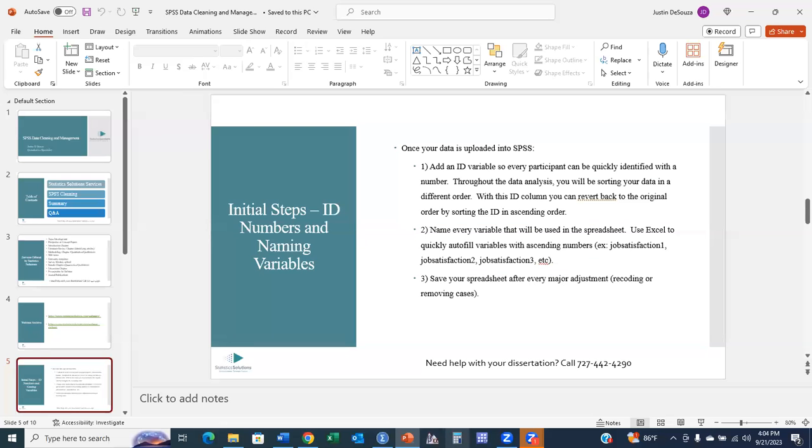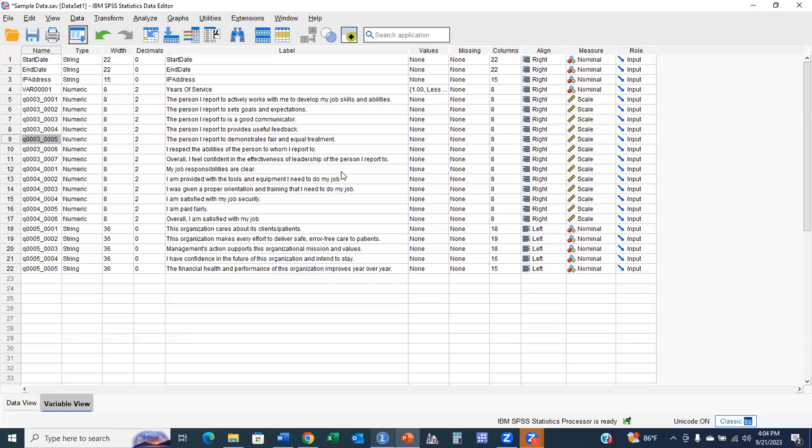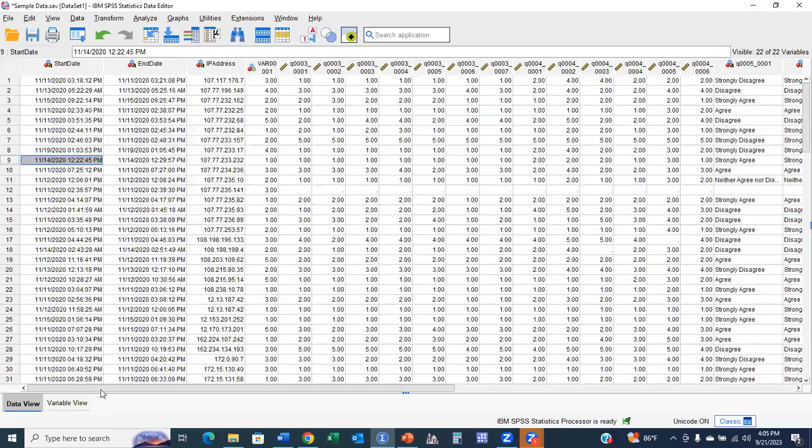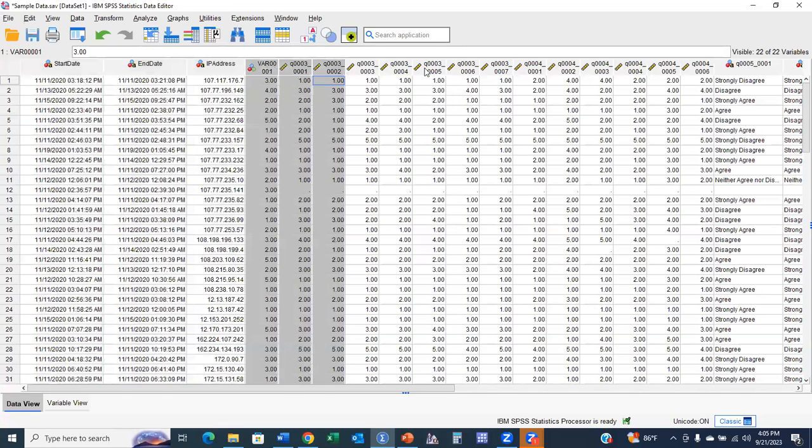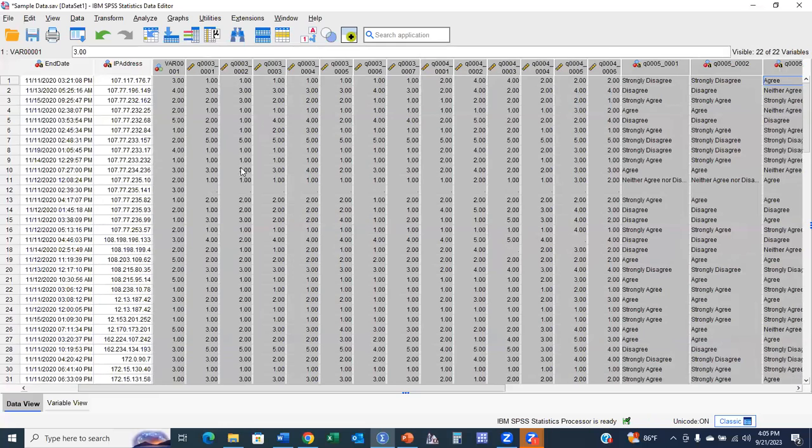So let's look at an example here. We can start the first few steps. Here is a survey that was administered on SurveyMonkey, and I extracted the data into SPSS format. And this is what we have. I have not touched the spreadsheet at all. So SurveyMonkey will give you some introductory information about when the survey was taken, when it was completed, and the IP address of your participants. And then this is where the survey really starts, right here.